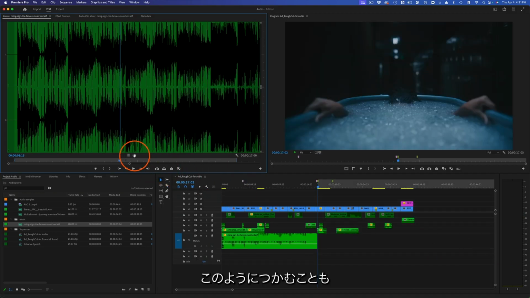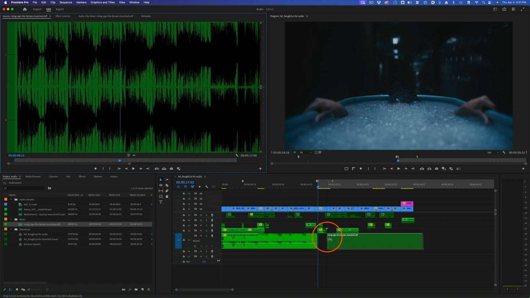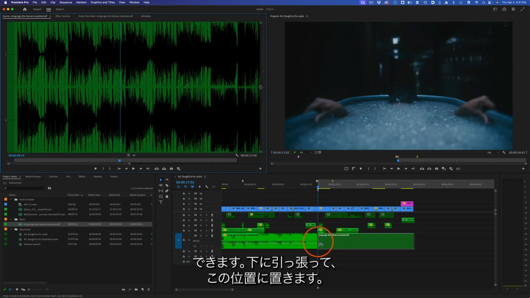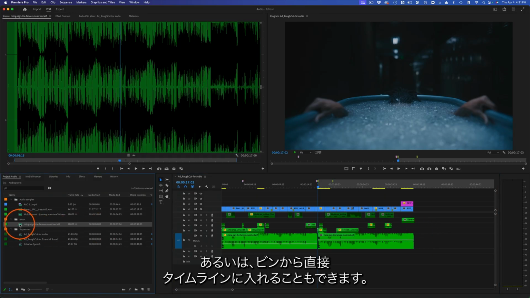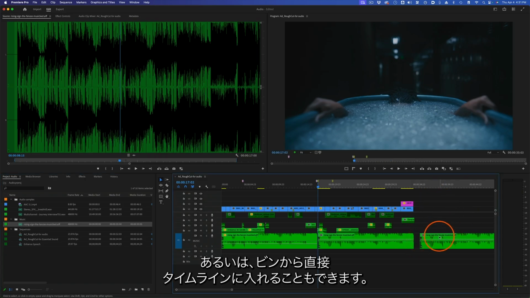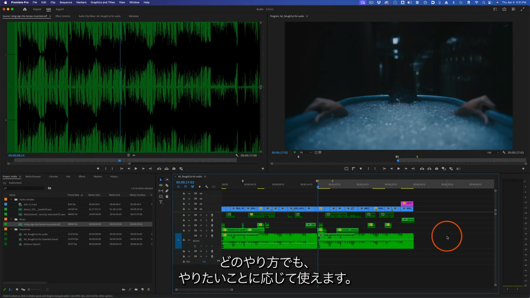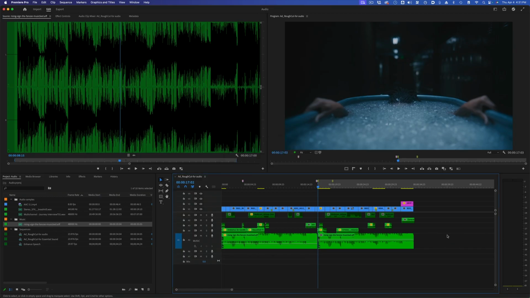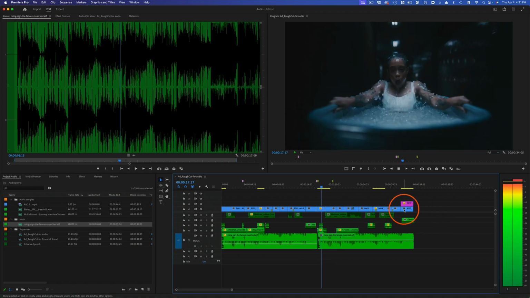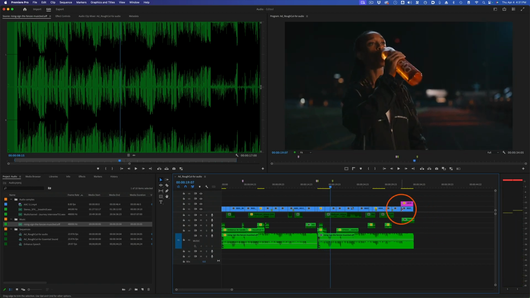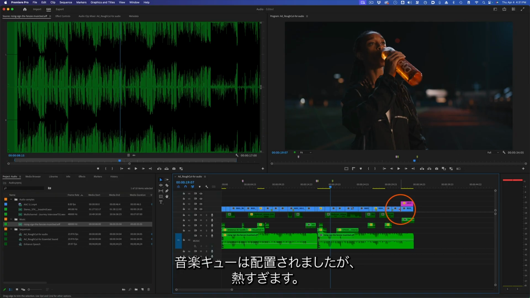I could also just grab it like so. Pull it down and drop it into place. Or I could have pulled it directly from the bin into the timeline as well. So any of those methods will work depending on how you want to do it. I'll just do a quick save here. I'm going to clear that in and out point. All right. Music cue is in place, but it is way too hot.